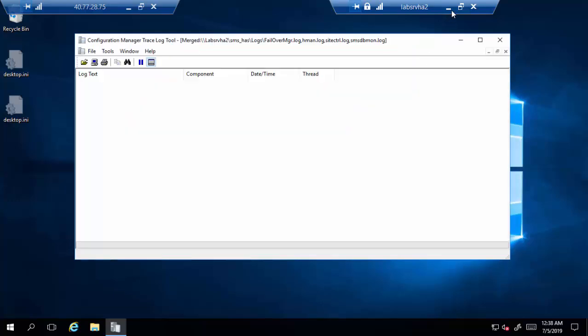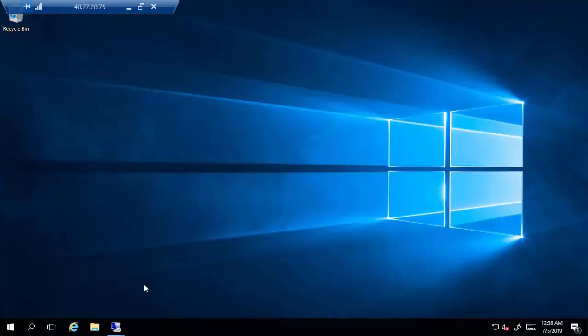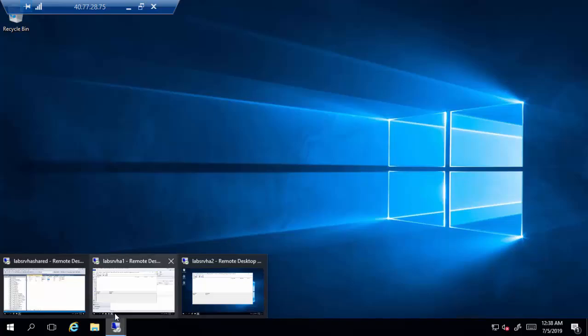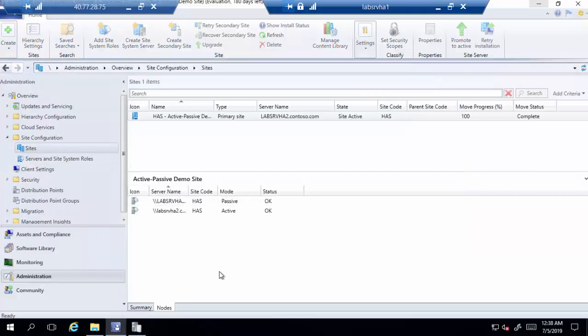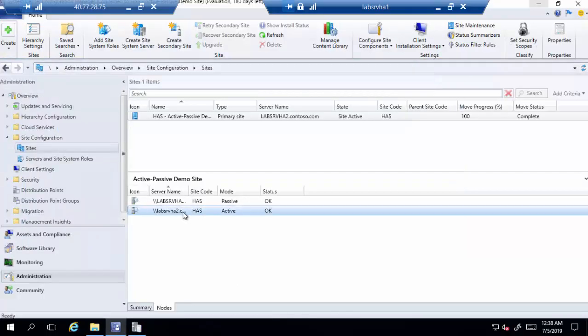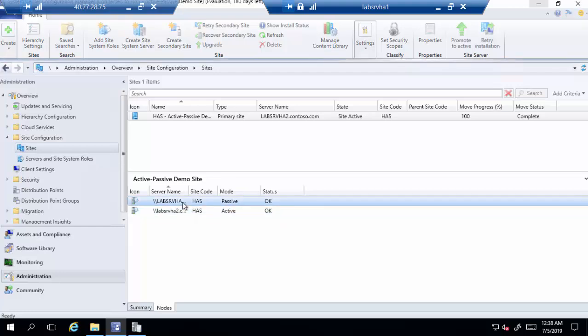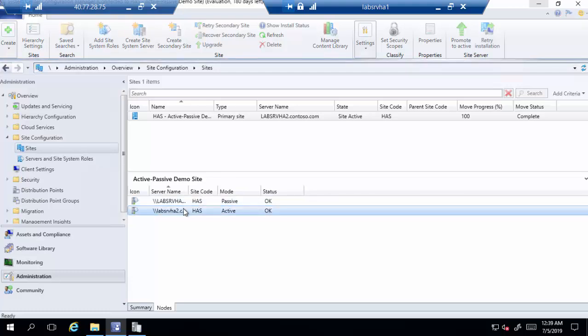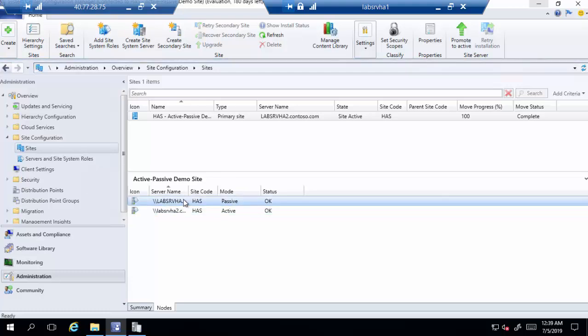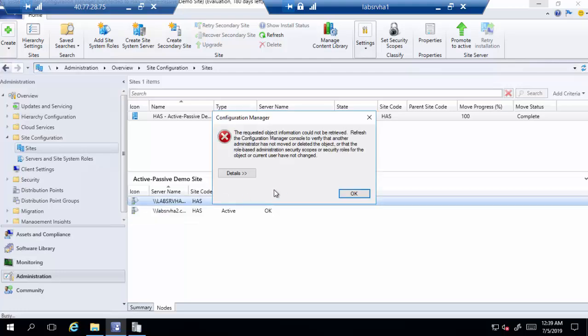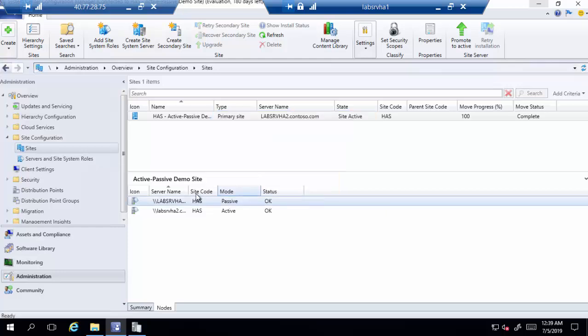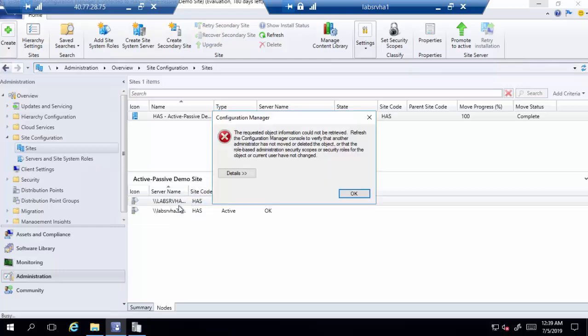All right. Now, let me go back. What I'm looking for, again, is this server is the one that is currently active. This one is the one that is passive. So I'll focus first on the logs here, then we'll go look at the logs here. But what I want to do is just initiate this server to become active. So I'm going to promote that server to active. What happened here? Try that again. That's interesting.